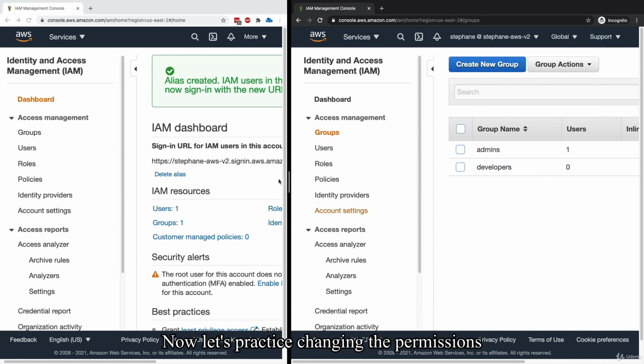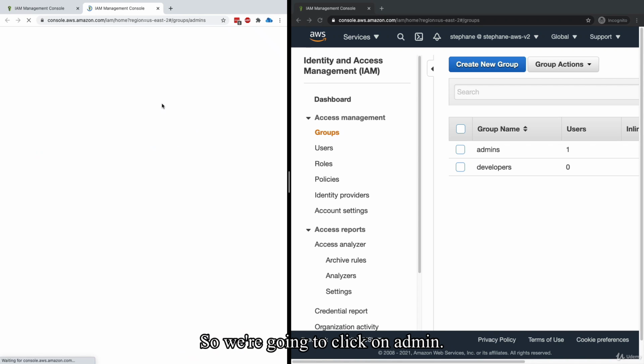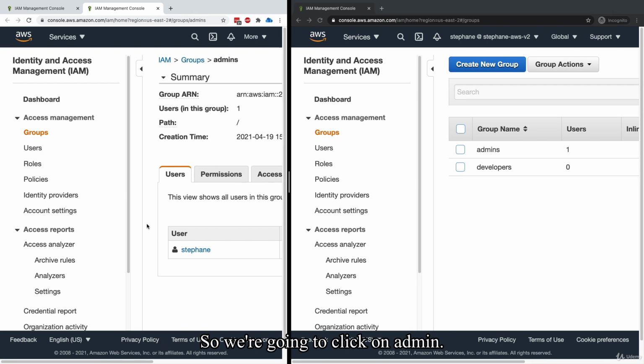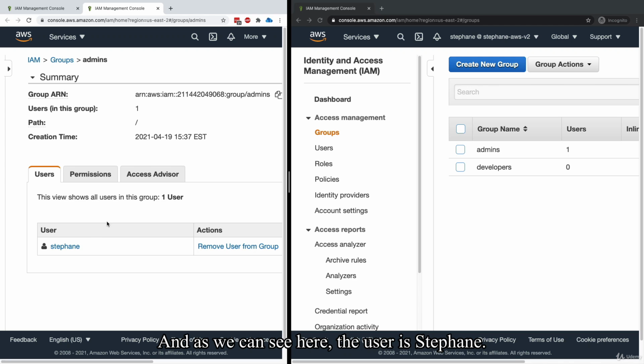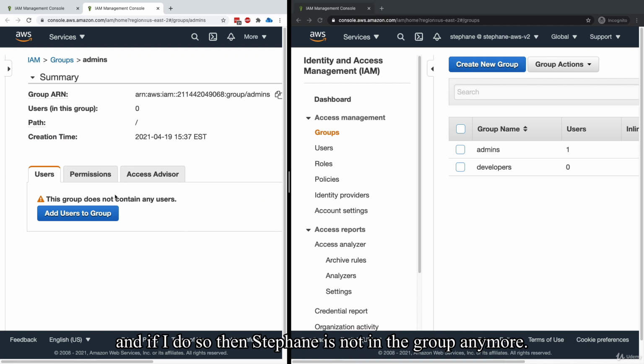Now let's practice changing the permissions of our IAM user. So we're going to go to users on the left-hand side. We're going to find the user in the group admin, so we're going to click on admin. And as we can see here, the user Stefan, we can remove it from the group. And if I do so, then Stefan is not in the group anymore. The group does not contain any user.